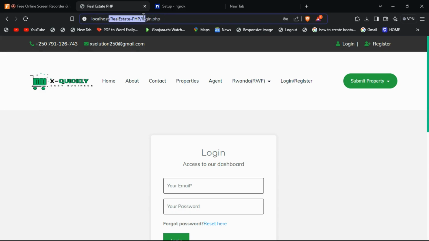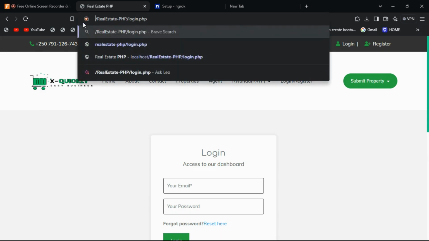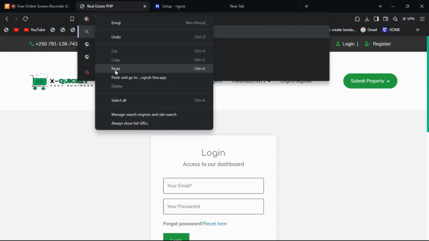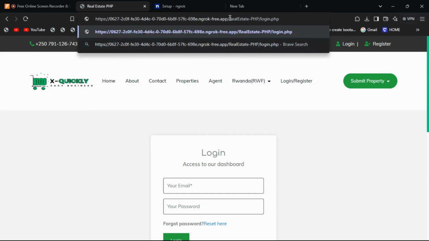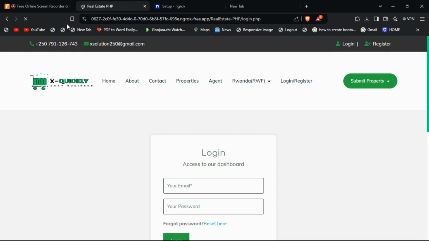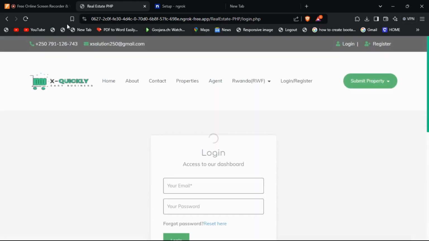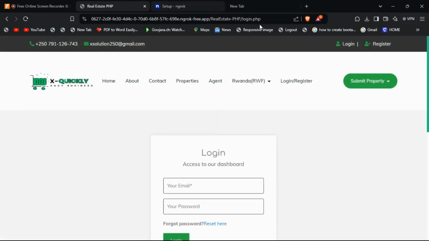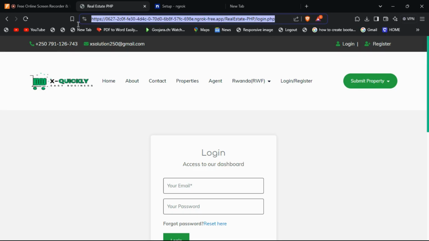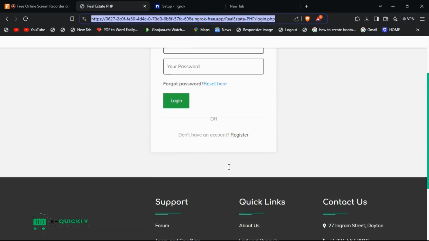To make your PHP project accessible, follow these steps. Go to the browser tab where your XAMPP and PHP project are currently running. In the URL bar, locate the part that says localhost. Delete localhost and replace it with the Ngrok forwarding link you copied earlier. Press enter, and now your PHP project will be online.